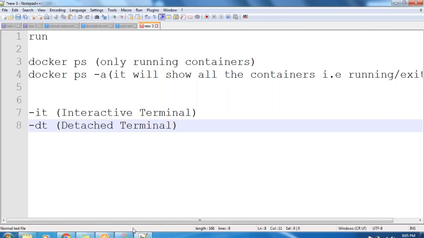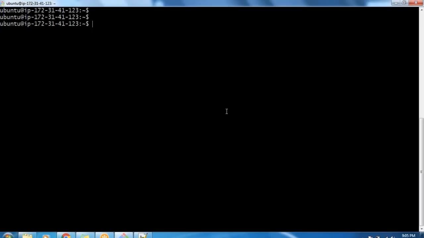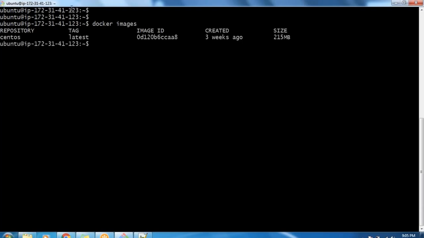Okay, so let's do the same. Let us check what images are available now. You can see there is only one image available, that is CentOS. So I want to create a container from this CentOS image. How to create a container? Docker run. Let's create it with an interactive terminal, that is using -it.